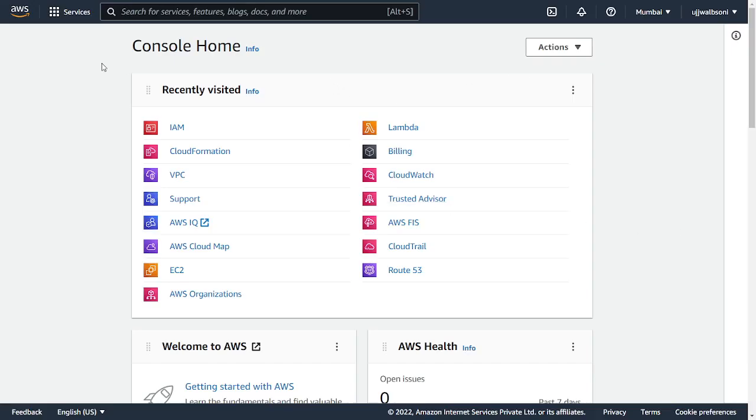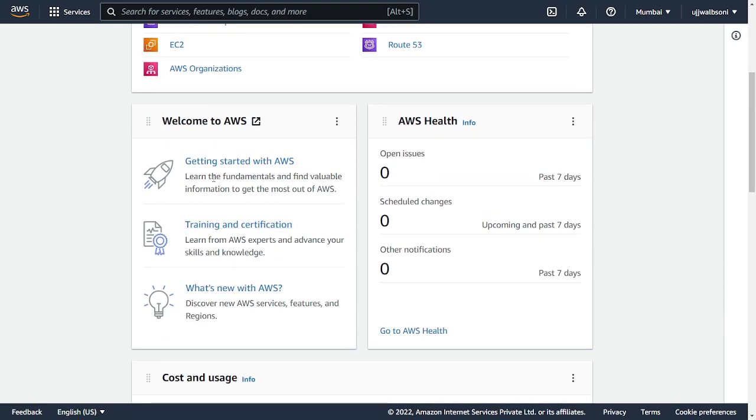So here I am logged into my new AWS console home. It shows these recently visited services over here. You can see the actions button over here. It has this add a widget option. You can also reset to the default layout. You can revert to the legacy console home. So if you're not comfortable with using this new version, you can switch back to the legacy console home from here. These are the welcome links, the AWS Health over here.